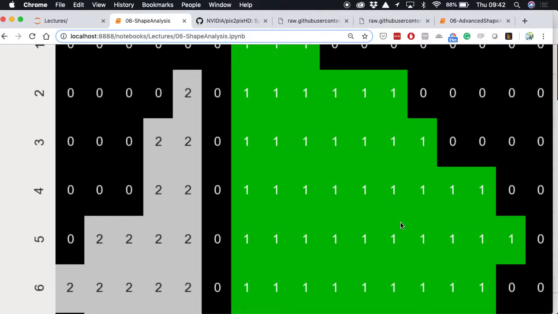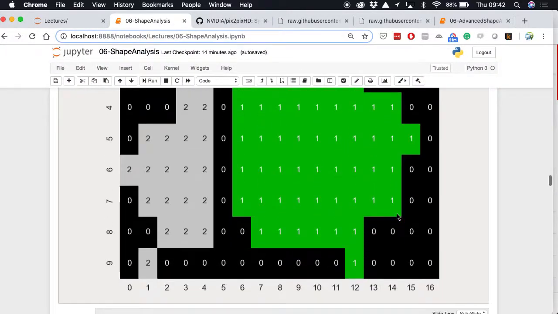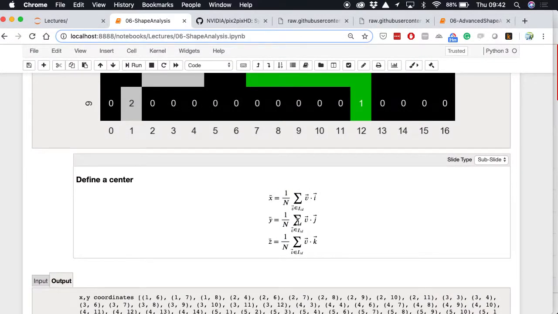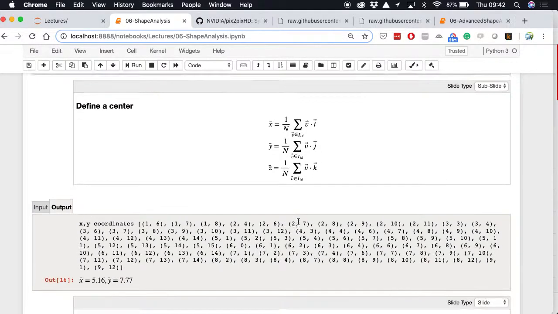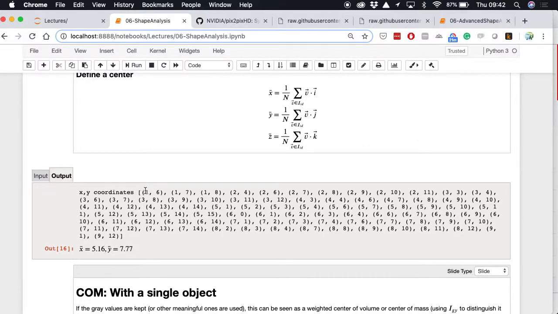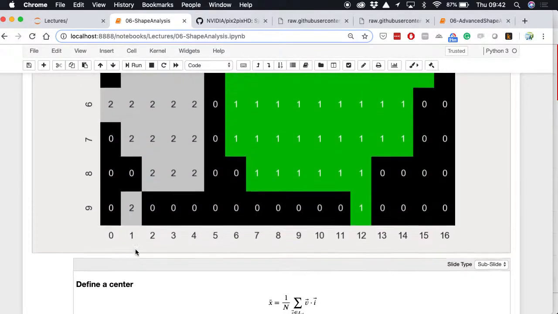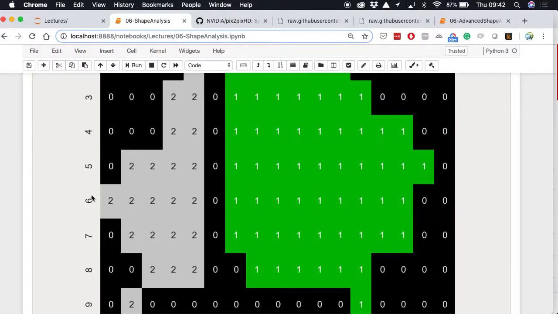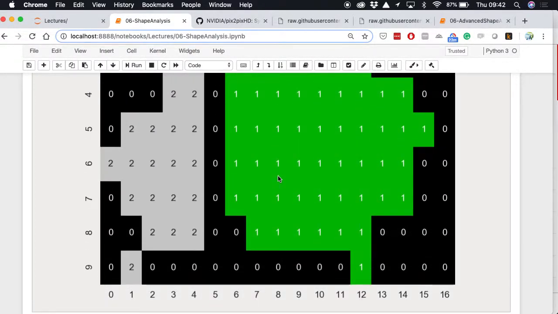We can now look at where the center of mass or center of volume would be. Here we can define the center so that x is the mean x coordinate, y is the mean y coordinate, and z is the mean z coordinate. We can take our image and put it in this coordinate space, where instead of having an image, we just have a list of x and y coordinates that are part of the object we're interested in. Then you just take the average of all the first components and the average of all the second components, and you now get the center of volume being 5.16 and 7.77. So 5.16 and 7.77 is here, right?